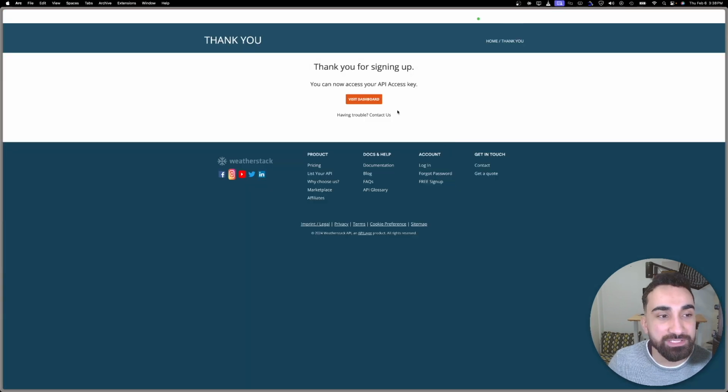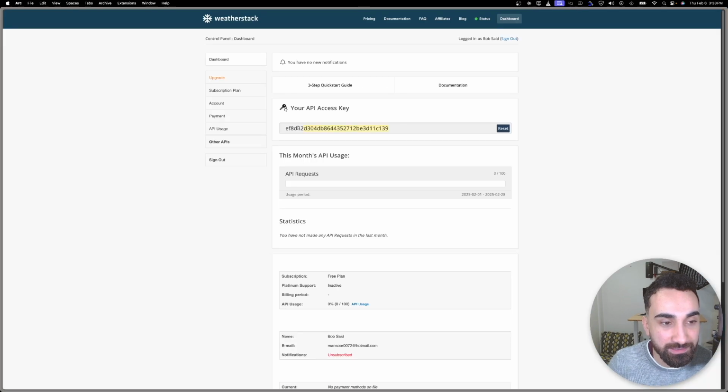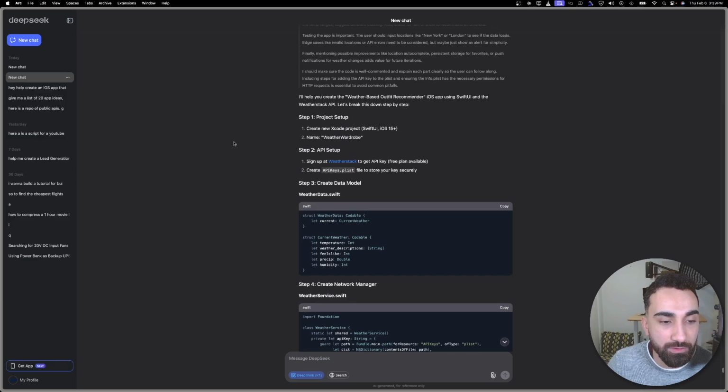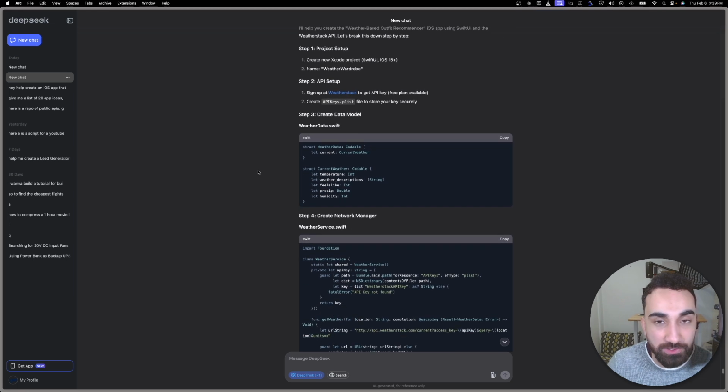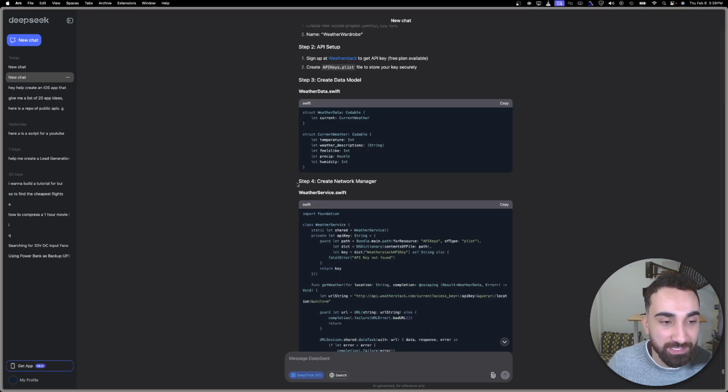Okay, cool. Now that you signed up on WeatherStack, you just click visit dashboard. And then here's your API key. Okay, cool. Now that we signed up and we actually have the API key, let's go and start copying all the files that DeepSeek created for us.